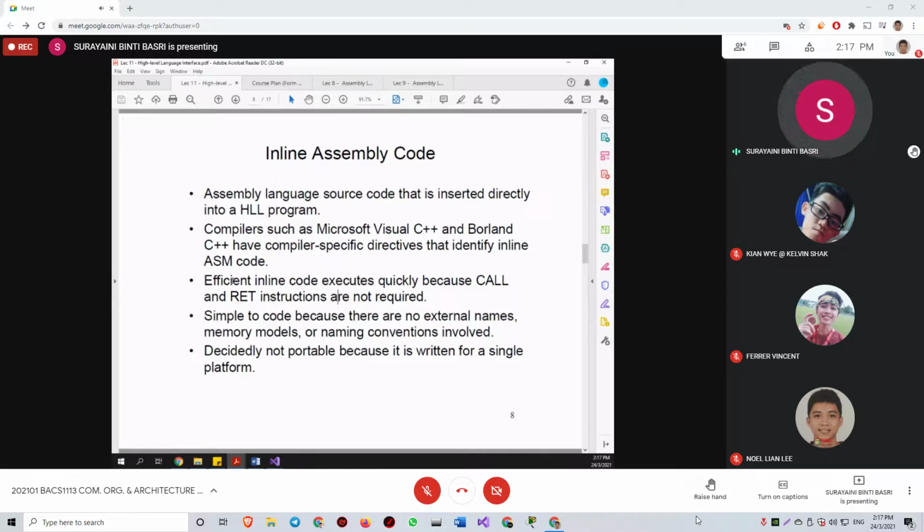It is efficient. Inline code executes quickly because call and ret instructions are not required. So we don't need to use any of these instructions, and it can execute quickly.